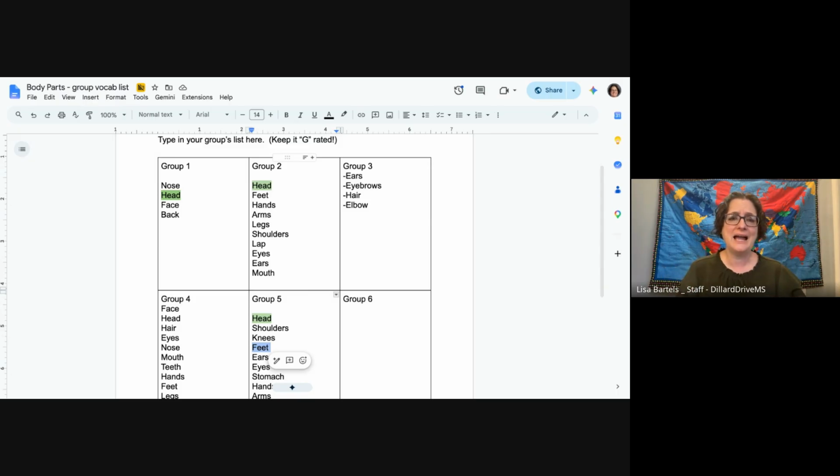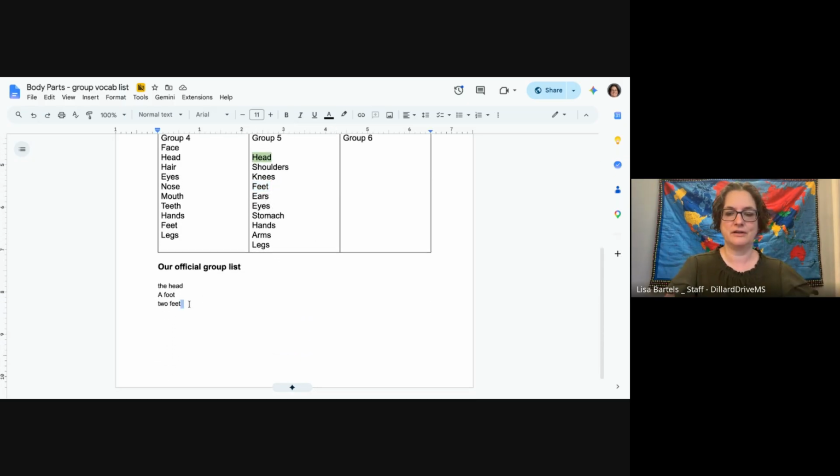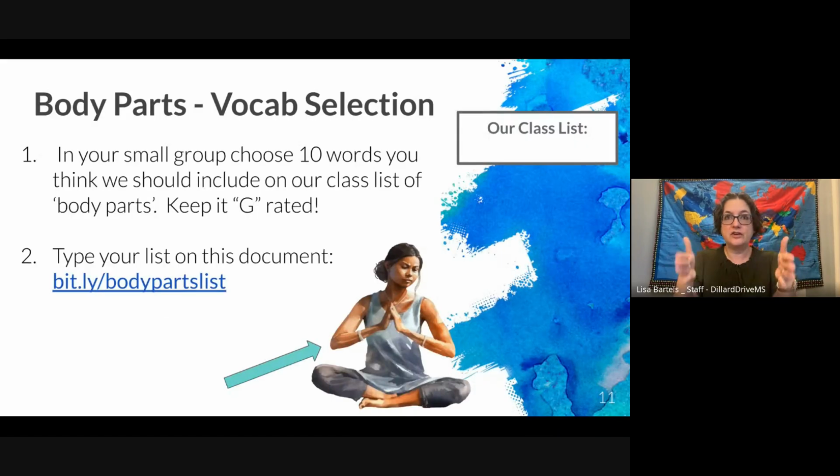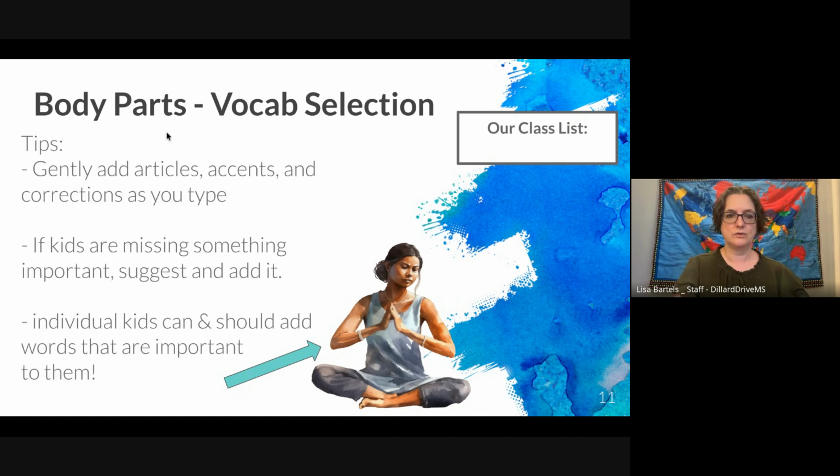Also, guys, I'm looking here and I noticed that no one has the word body on their list. Do you think that would be an important word for us to learn? Let's add it to our class list. We're going to learn the word body because that's just kind of basic. Okay, so I will throw in and give the class guidance as we're working through our vocabulary list. It's not just the students, it's still me giving direction, but the kids have some buy-in and some influence into the list. And so I'll gently add articles and accents and other corrections as I'm typing.